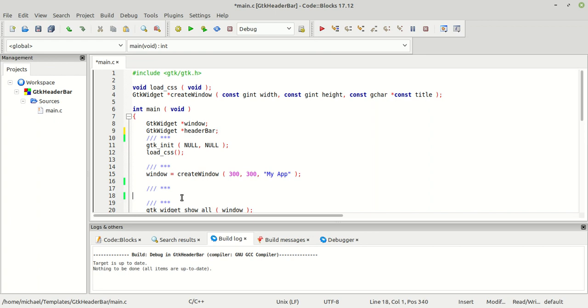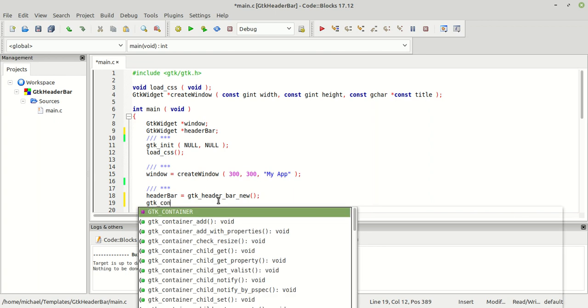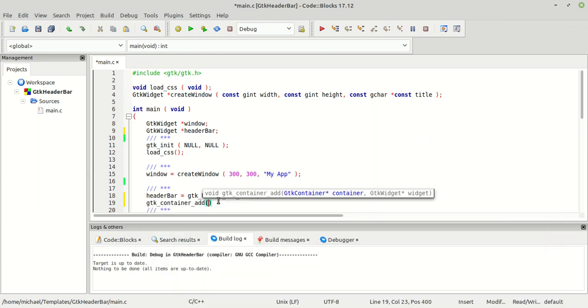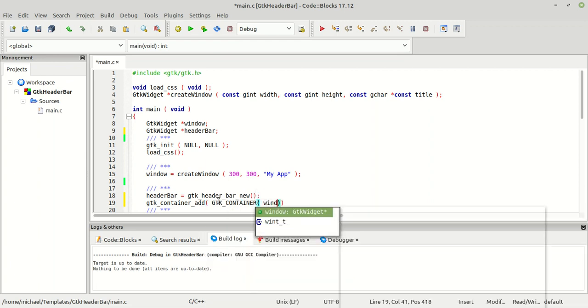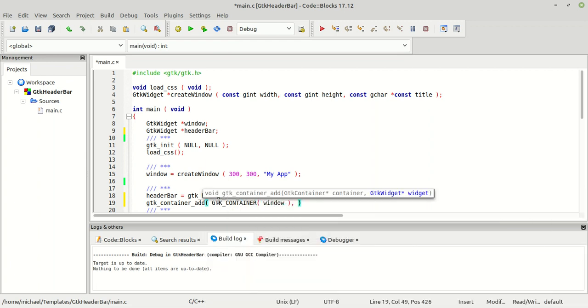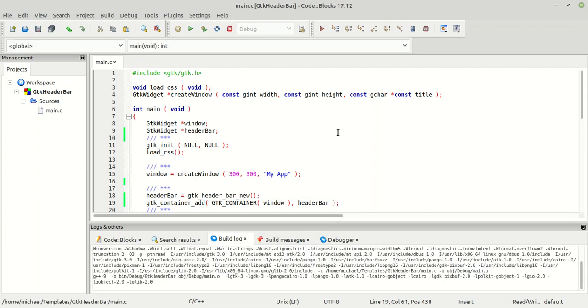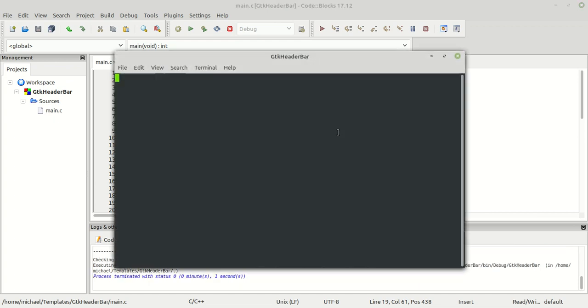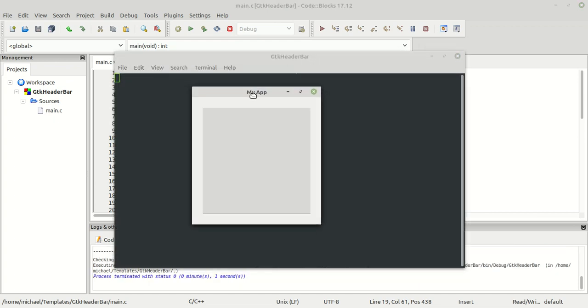Now we can point it to our gtk_header_bar_new, no arguments, and gtk_container_add, GTK container window, and of course we are going to place our header bar inside our window. Now I'm going to compile it and run it, and as you can see our program works fine.